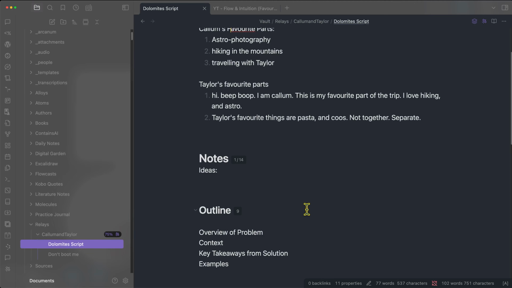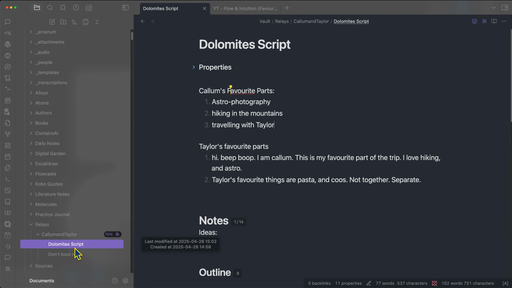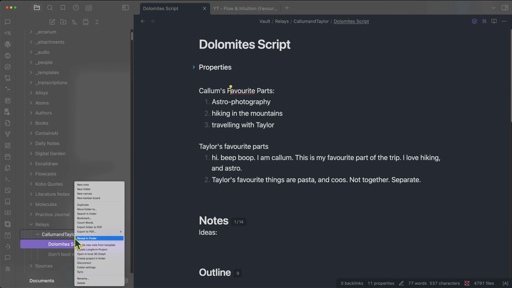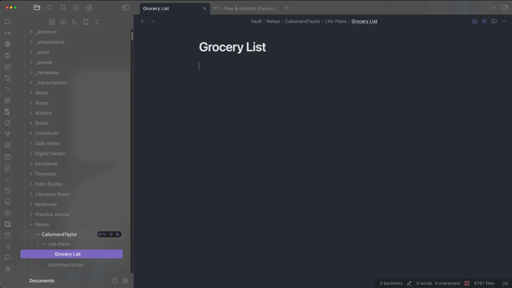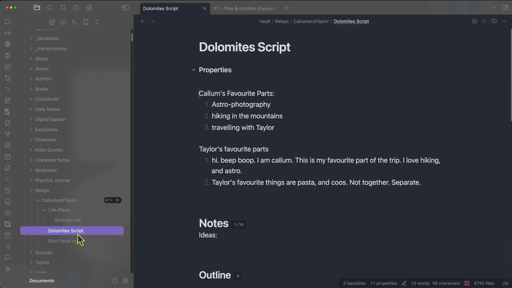This could be a project file. We could set up any number of subfolders down here and have, for example, just life things. We could create a subfolder here called life plans, and maybe I put a new note in here that's a grocery list. I could be working on my grocery list here, and Taylor could just come in and start adding as well. So we can just go back and forth. We can keep working on this, and that kind of just shows you the gist of how it all works.